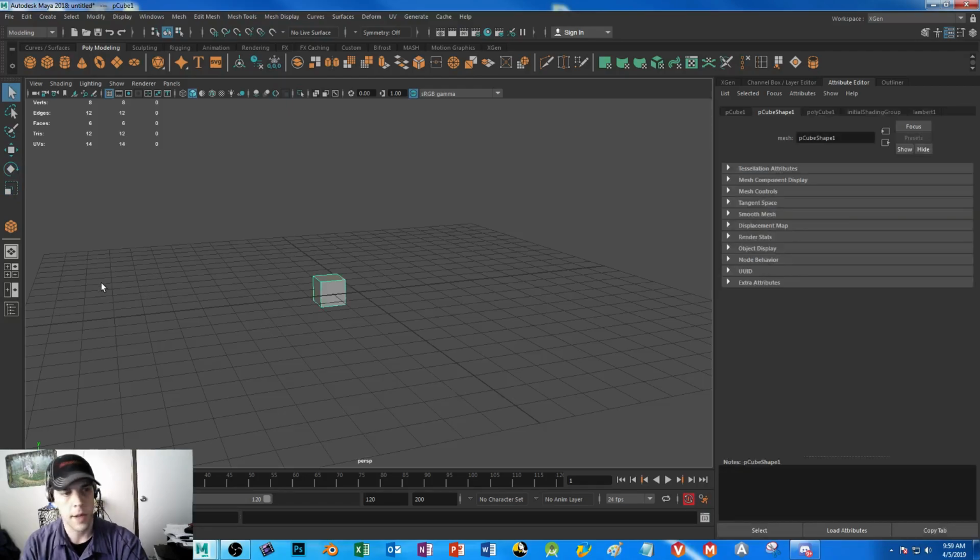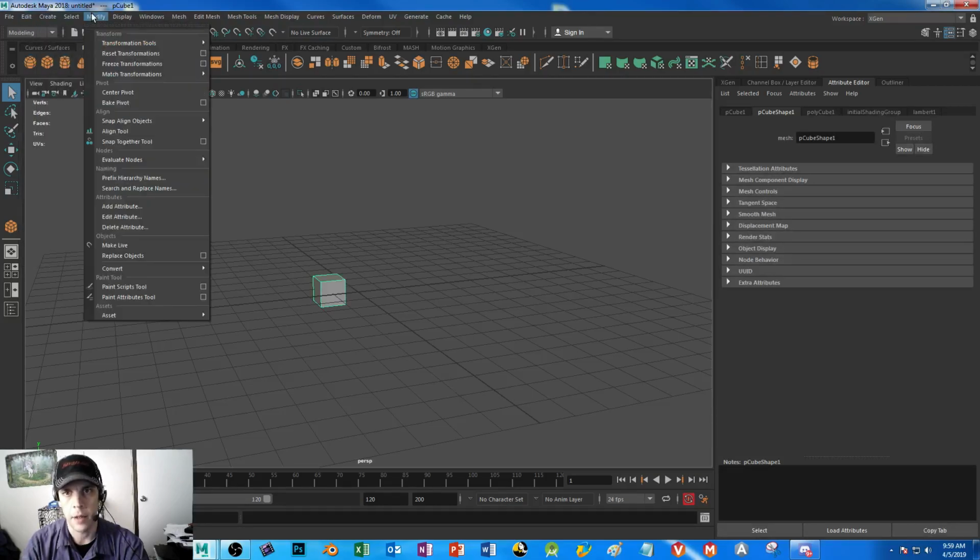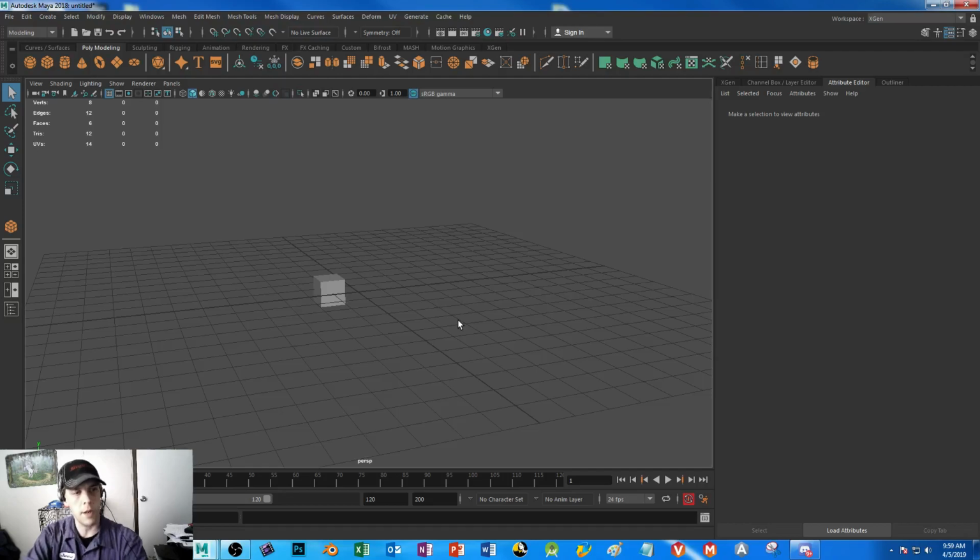Now, Maya does have what's called, I think it's called a universal transform tool, and it's up here somewhere, but honestly, I never use it. I just don't have any need to use it, so it's up to you. It's there somewhere, I just don't know where. I think it's called a manipulator tool or something, I don't know. I've never had to use it.